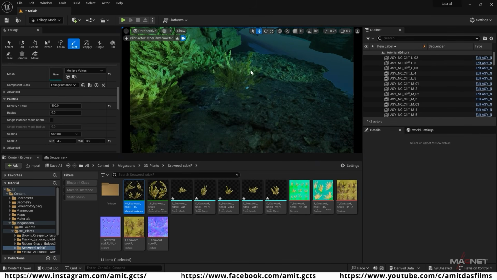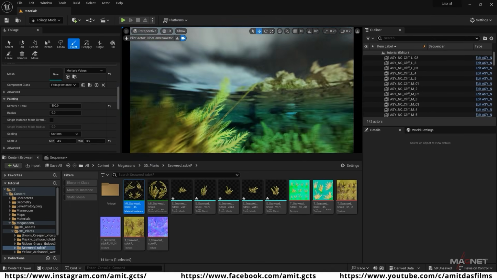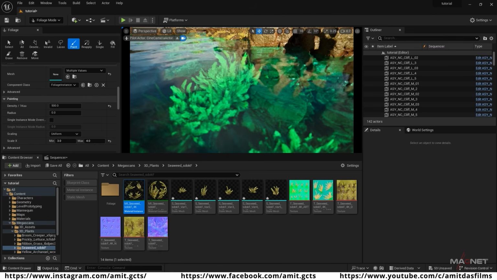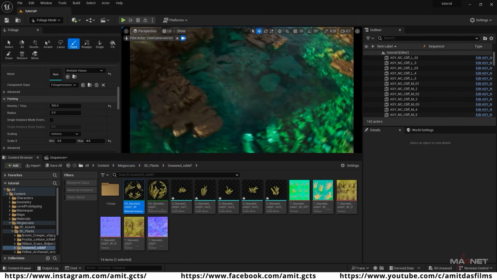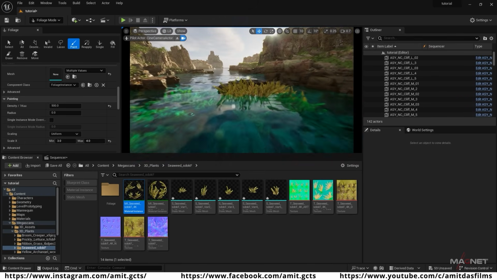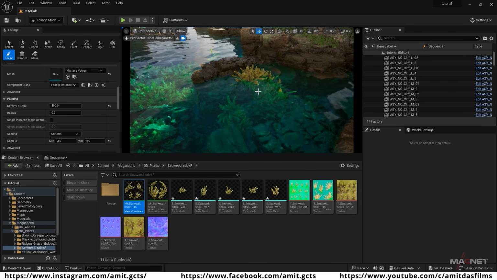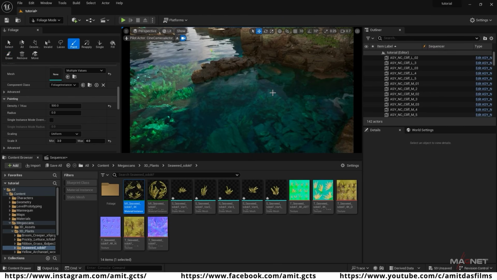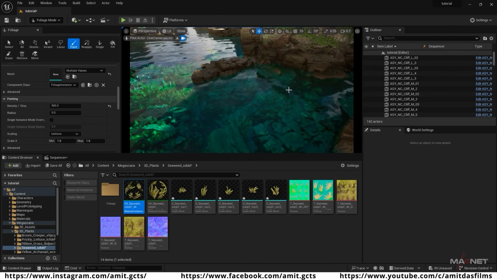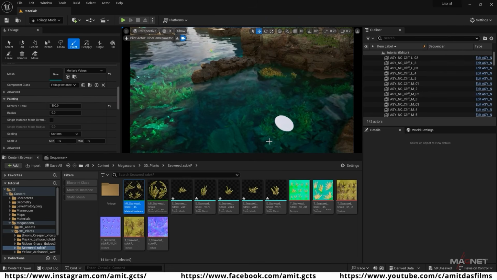Okay, so just like that you can use those plants, and put some plants also here. Or maybe this looks bad, so we are going to delete this also. And then again we reset this value, and we paint some plants here also.